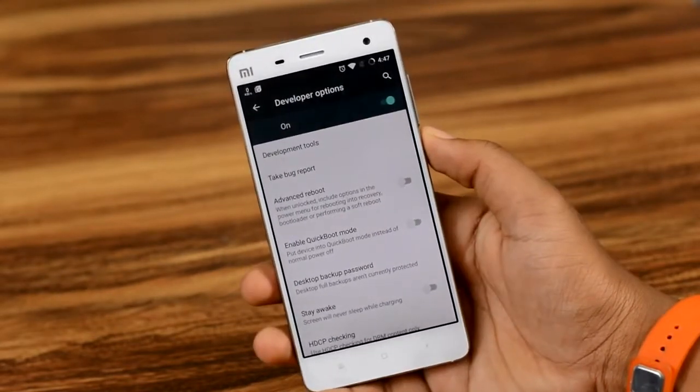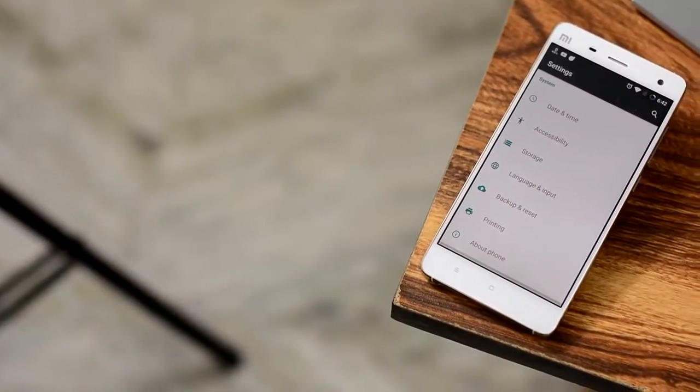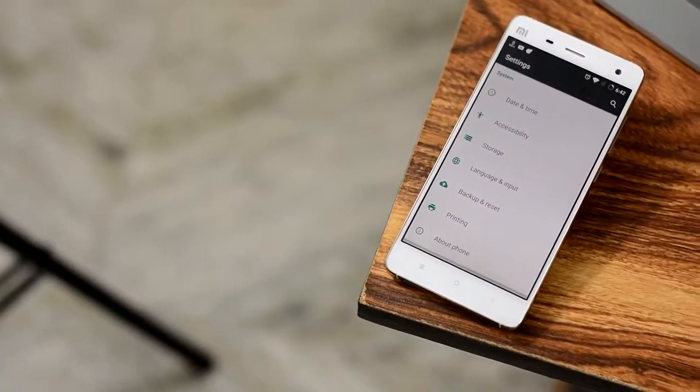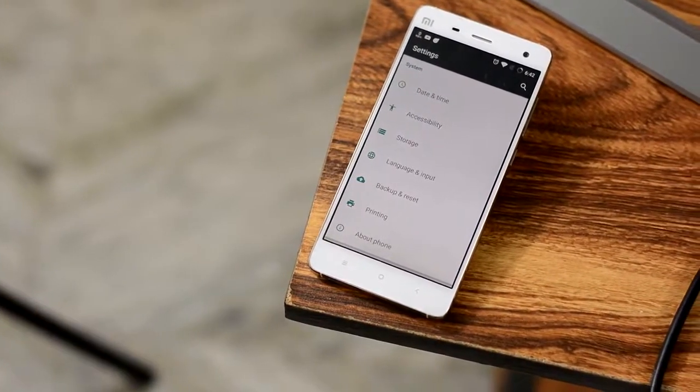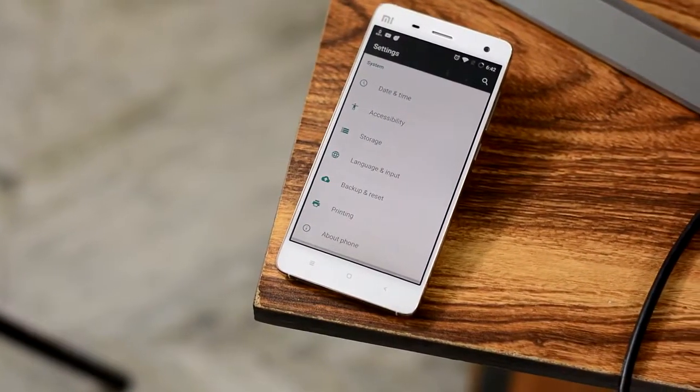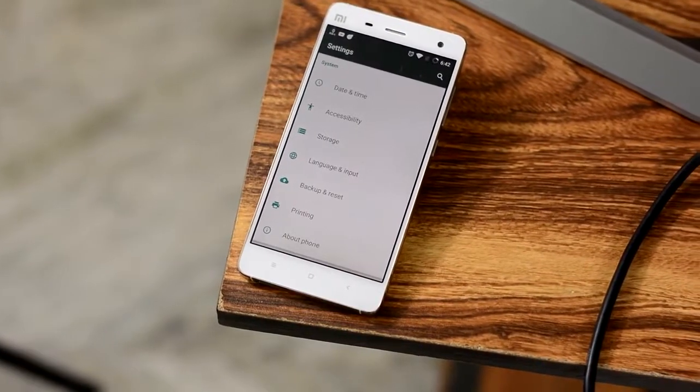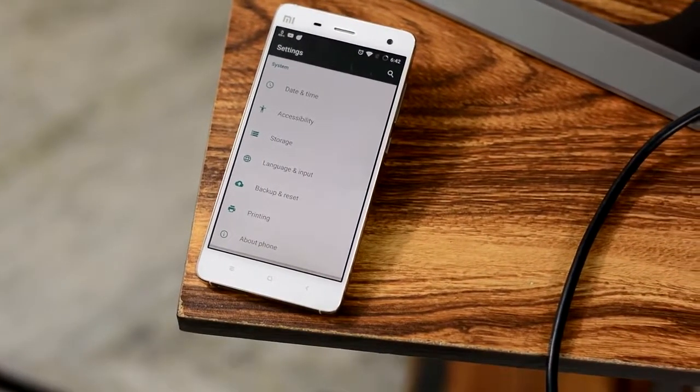Now, if you had rooted your device in the past or had watched my earlier video, then chances are that you already know about developer options. But I thought, hey, why not look inside the developer options and show you some hidden things that your Android device can do. So without any further ado, I am your host HK.